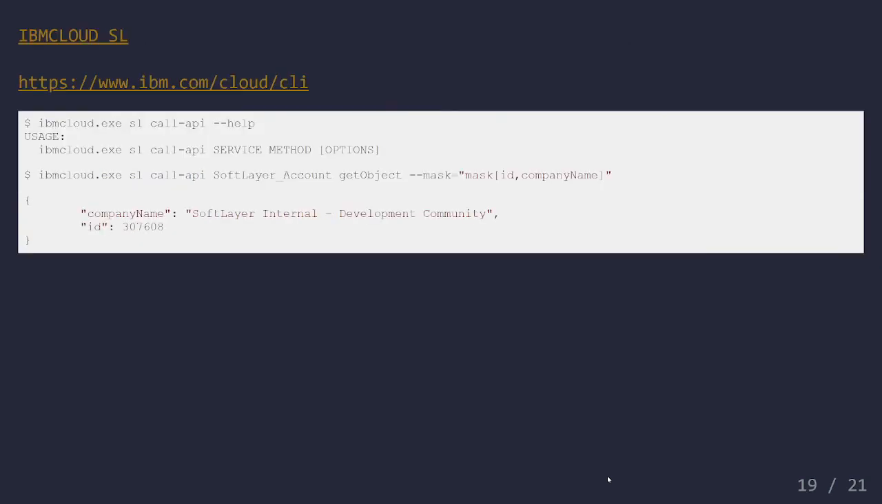The IBM Cloud SL tool also has a call API method that is pretty similar to the SLCLI. A few little differences here and there, mostly in the option names that you specify. The IBM Cloud CLI tool is available at this URL. You can download it, and it includes a wide variety of other features that are useful for managing your IBM Cloud account. But for call API, you just do ibmcloud sl call-api, account, get object, specify your mask, and you get your result back.